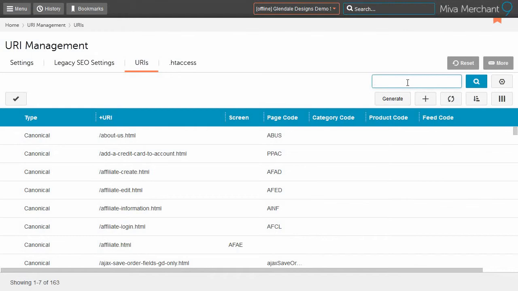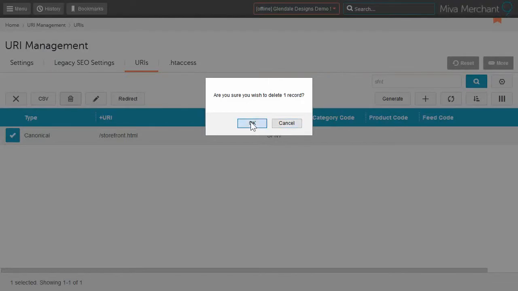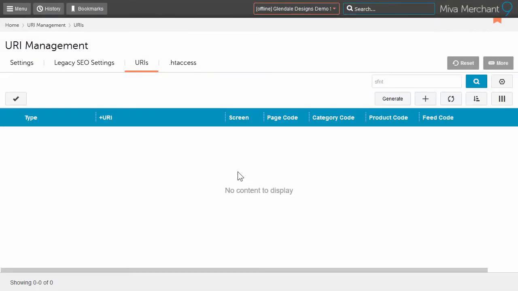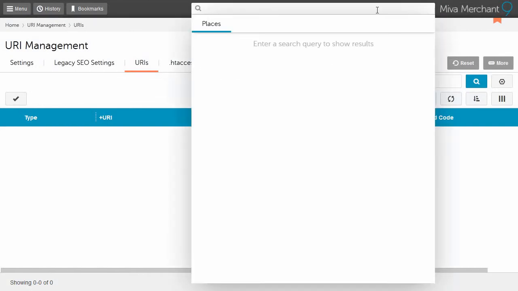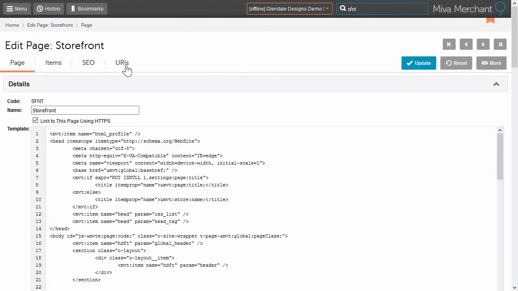So let's go SFNT. What we want to do for this one is usually it's attached to the screen instead of the store code. In this case it's not, but usually on your normal process you would just go ahead and delete this one. And then go to the storefront page, SFNT. At least this is how I like to do it, so it's got the best reality check for me.